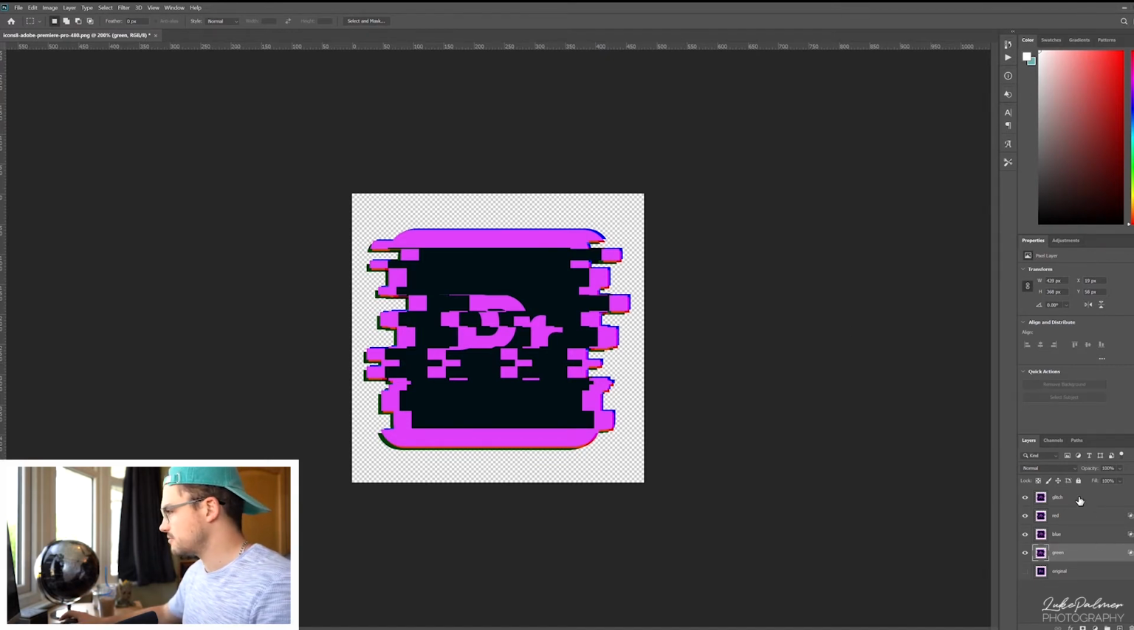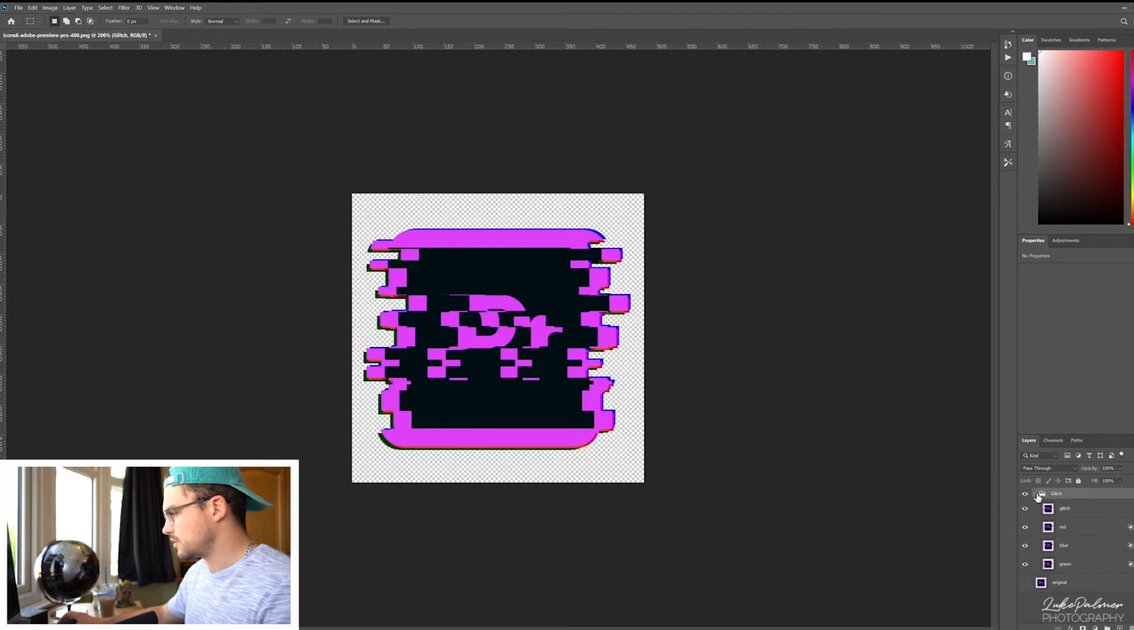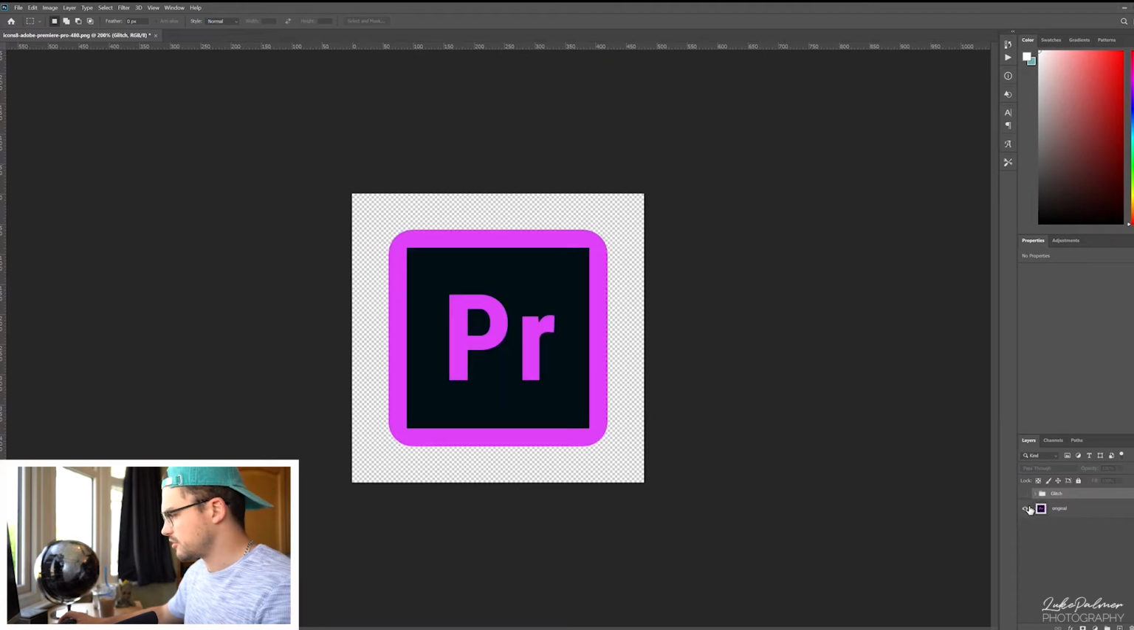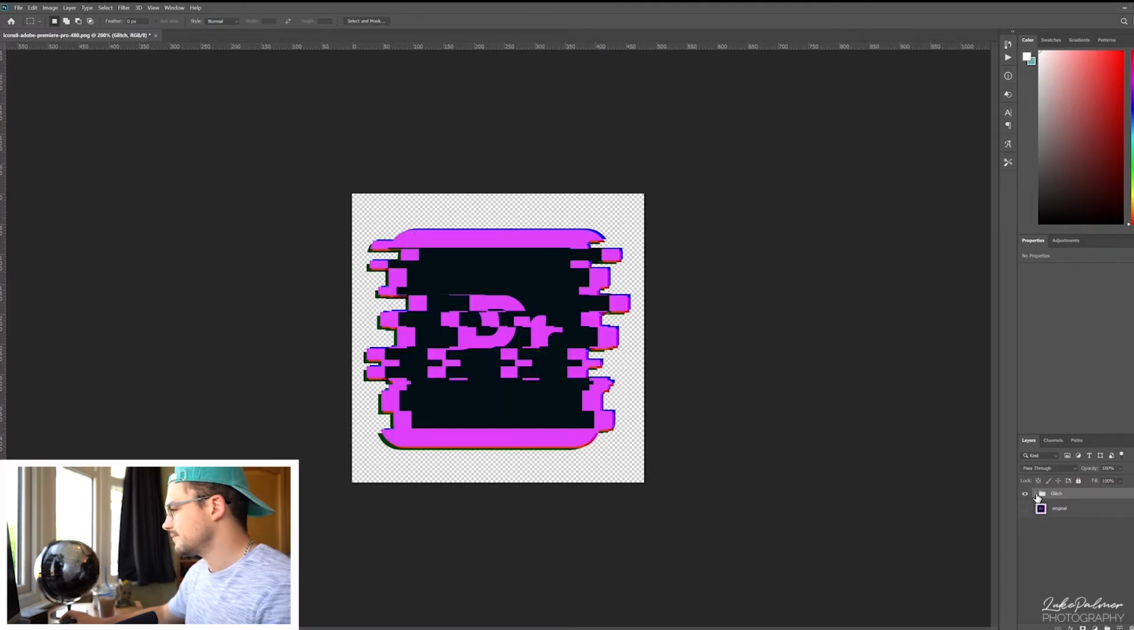So I'm actually going to group all these layers together and title that group as glitch. So all our glitch layers are now in here, so I can toggle them on and off. And we've got our original one there still as well. So that is how you'd make the glitch.